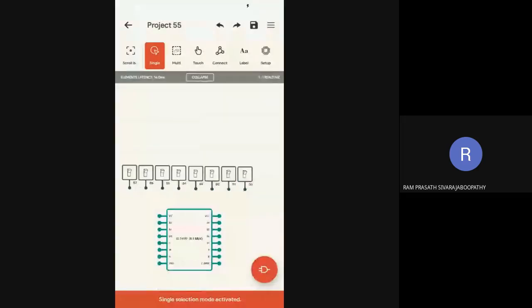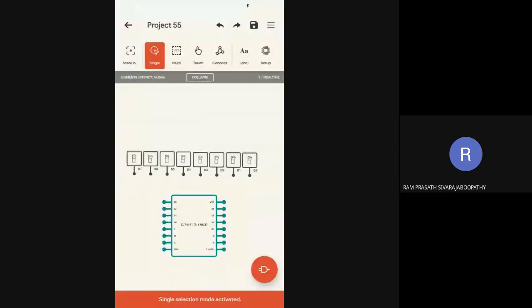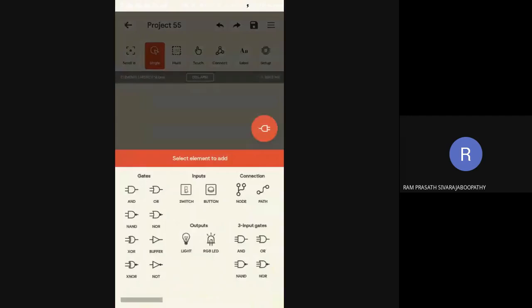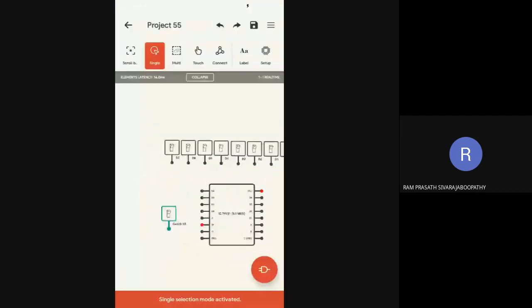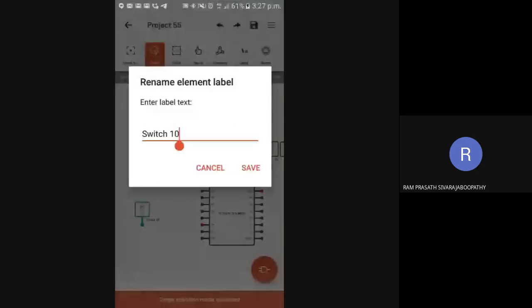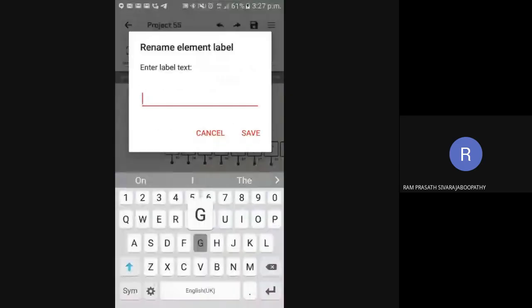Whether I need any more switches. Yes, for enable, I am taking one more switch. So this I am going to name it as G bar.